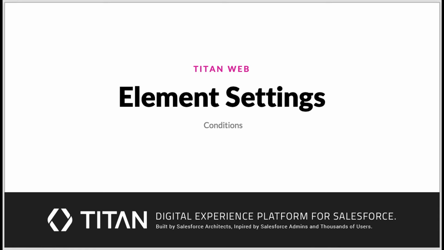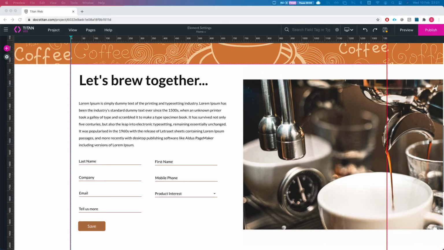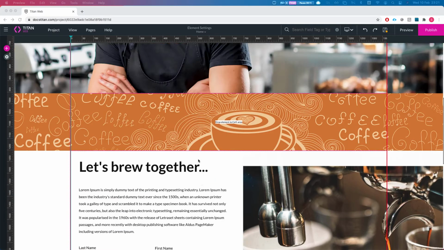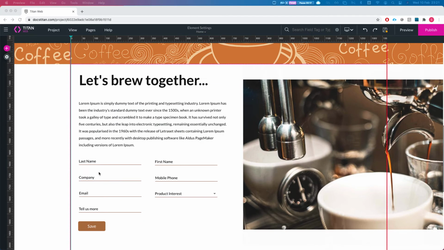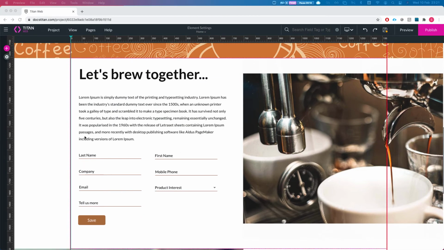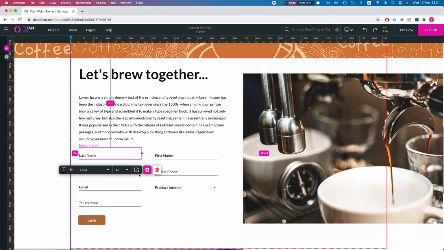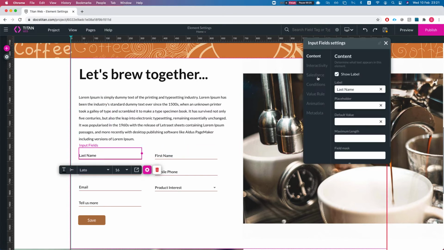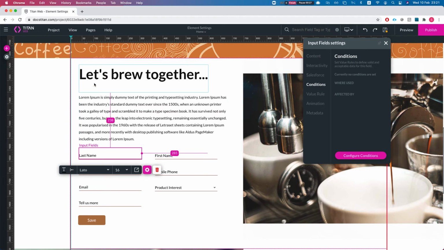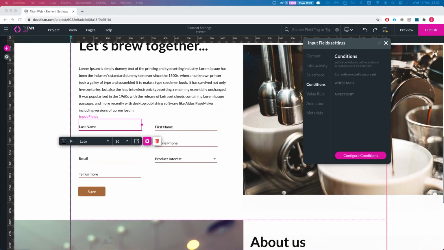In this video we will talk about conditions in the element settings. Alright, so we are at our demo project here, and as you know, anything in Titan you can set conditions on. So for instance, if we have some input fields over here and we go to the element settings, we have the condition tabs. And what you can do from here is absolutely amazing.